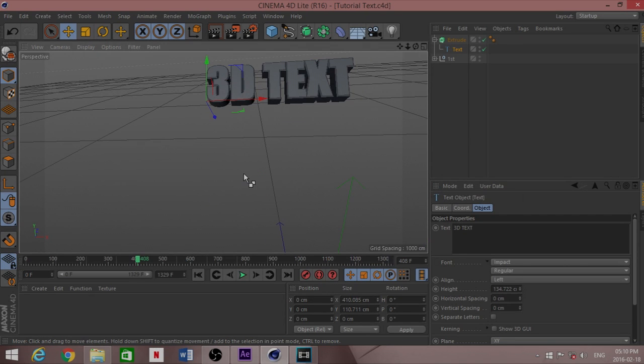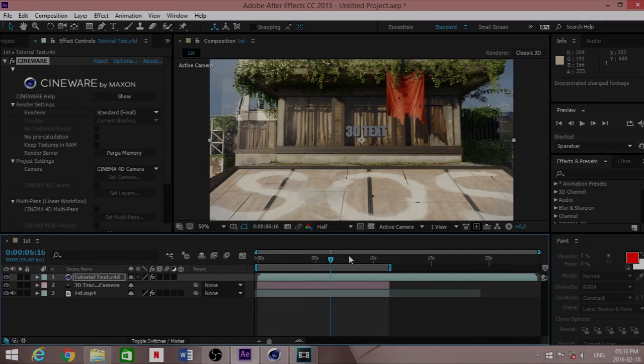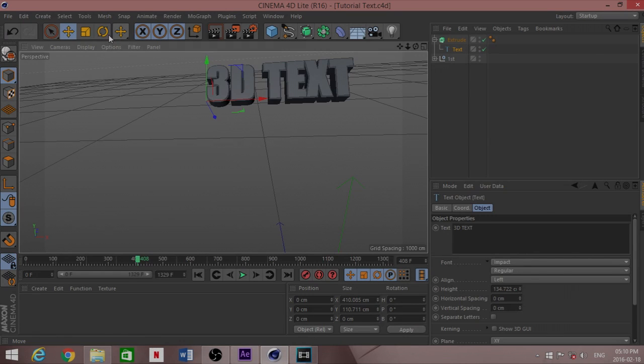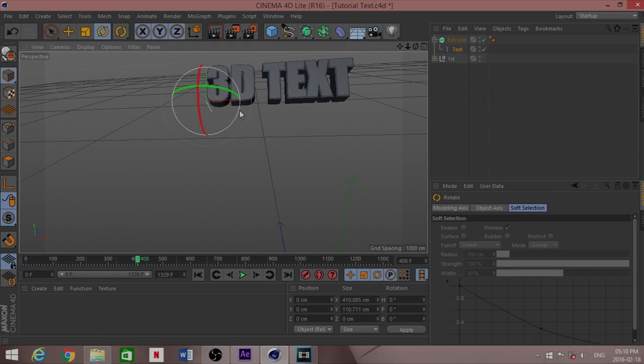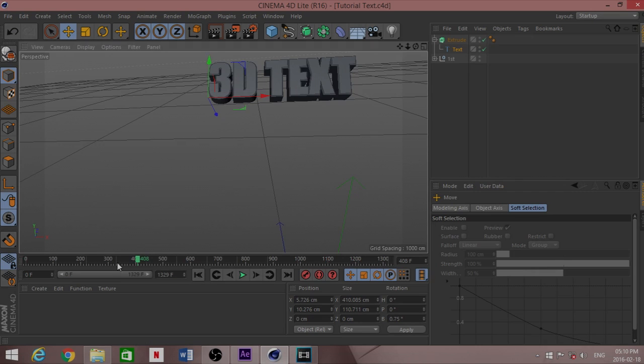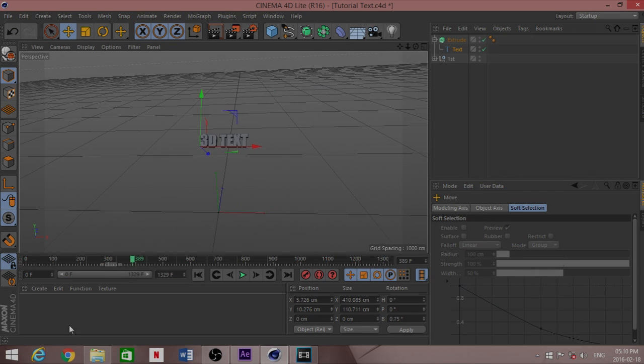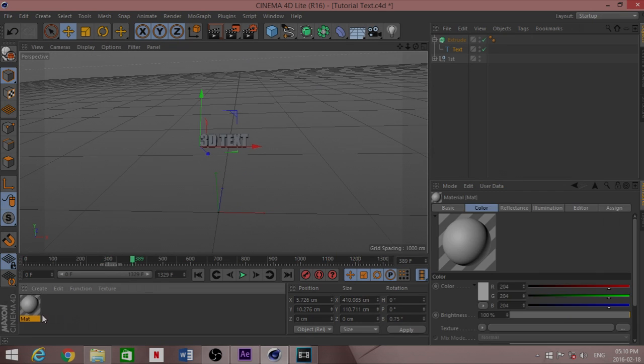So let's just see how that looks in After Effects. That looks okay, not too bad. Let me just tilt this a little bit. Okay, so when you have that done, you want to go over to this part here and double click, and it'll actually give you a new texture.